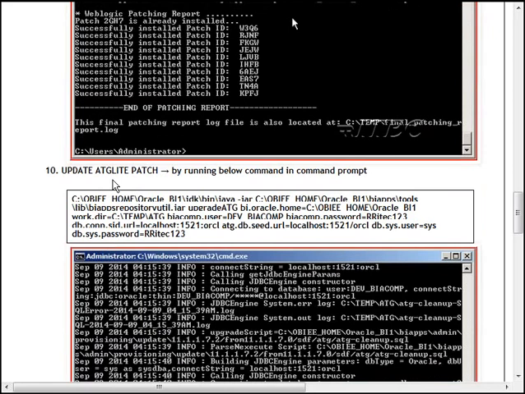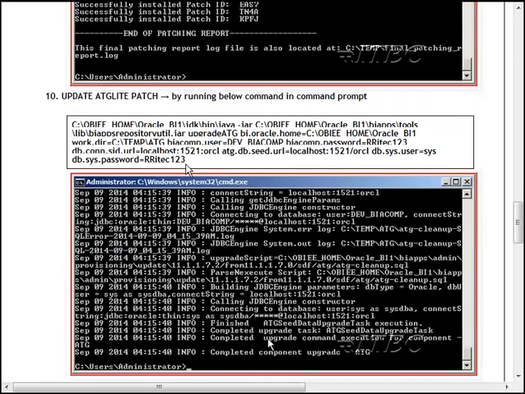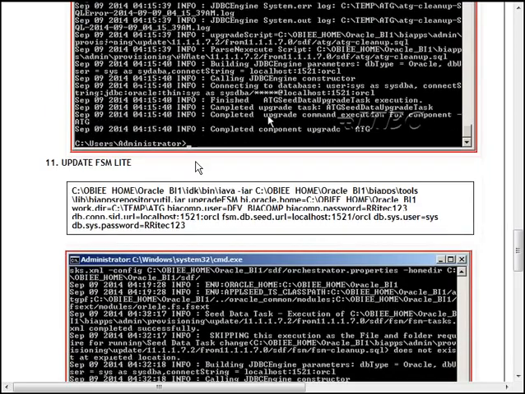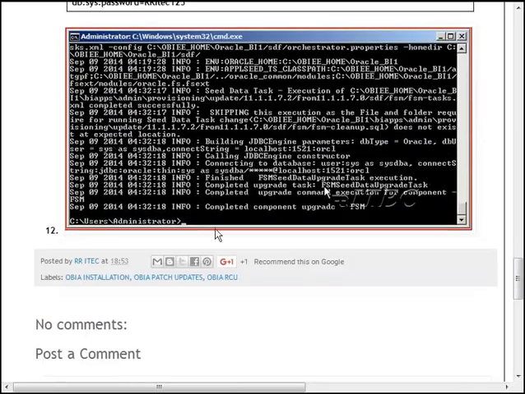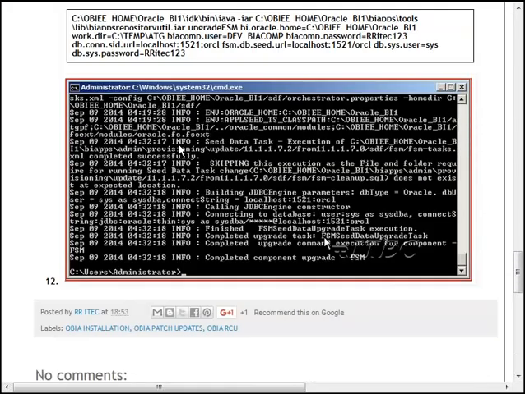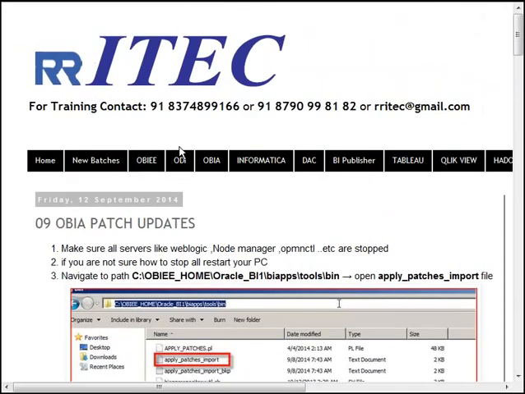Then update the ATG light patch also. This is also something we are going to do. Whatever is available, just try to do it. And FSM light also you have to do, try to do it. So this is what the patch updates you have to do.